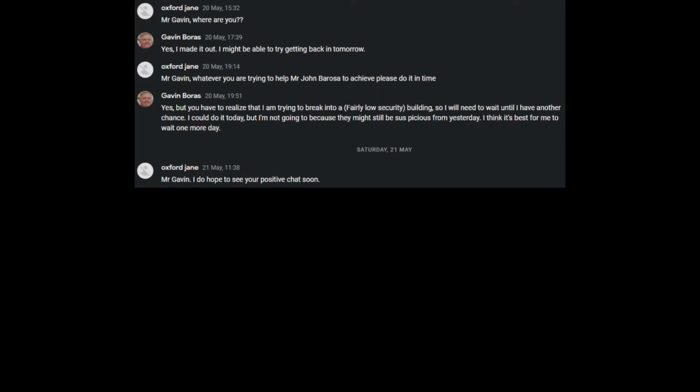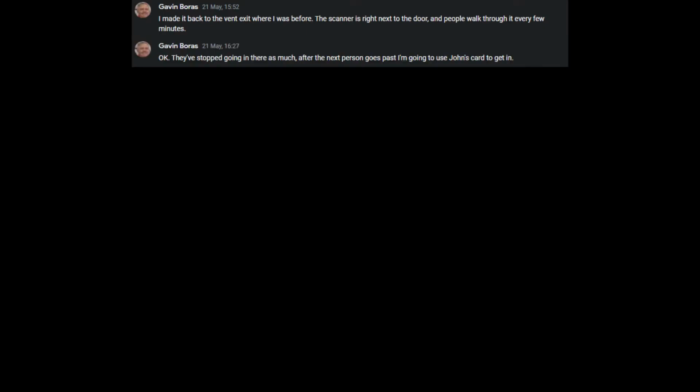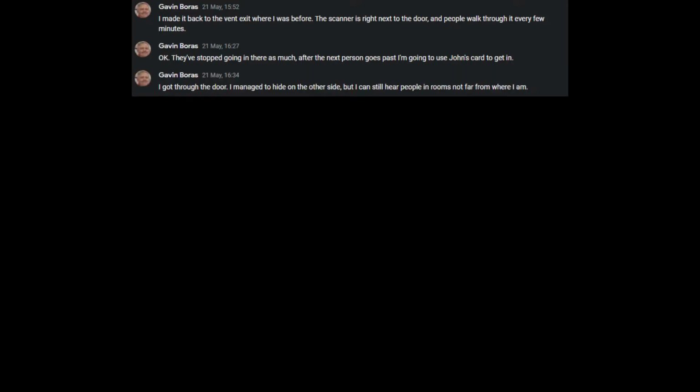Mr. Gavin, I do hope to see your positive chat soon. I'm going to try going back to QuickiFund HQ now. I printed off John's fake card of info and stuck it on a piece of cardboard. I made it back to the vent exit where I was before. The scanner is right next to the door, and people walk through it every few minutes. Okay, they've stopped going in there as much. After the next person goes past, I'm going to use John's card to get in. I got through the door.